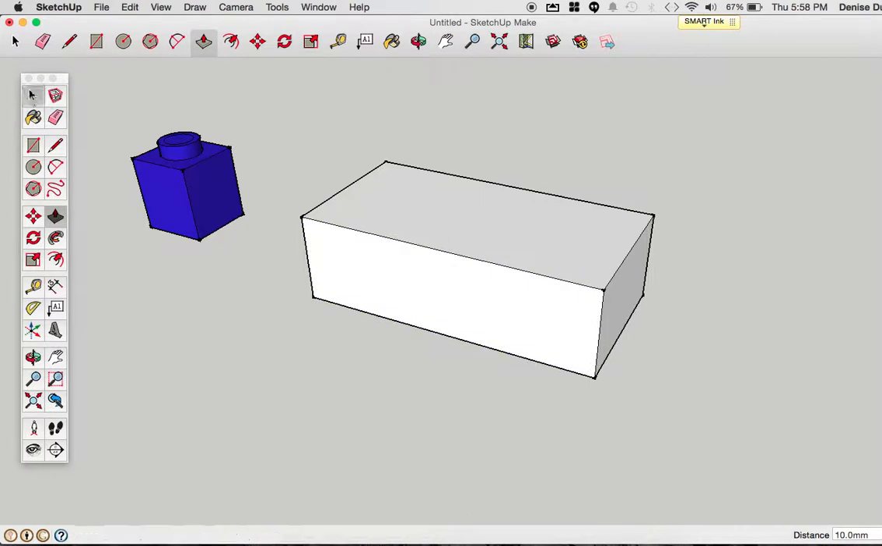Okay, so now we're going to do something where we divide the edge. To do that, we're going to select one of the long edges, and we're going to right-click it. And if you're using a Mac, you can control-click, and you're going to hit divide. And you'll notice that nothing has really changed.